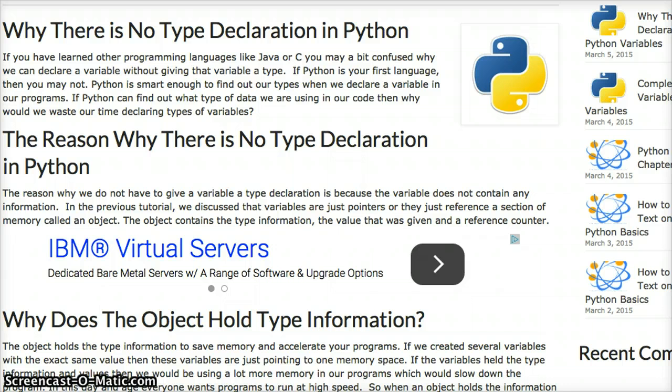So why would Python do this is the main question in this tutorial. The main reason why Python does this is to free up memory. If we had to give every variable a type and a value, we would actually use more space.